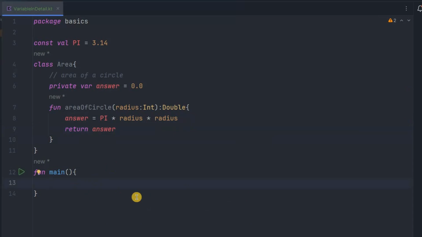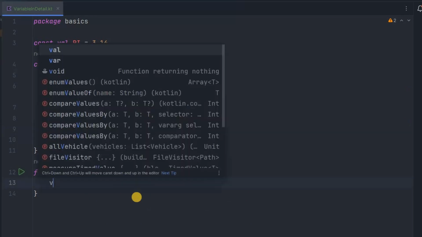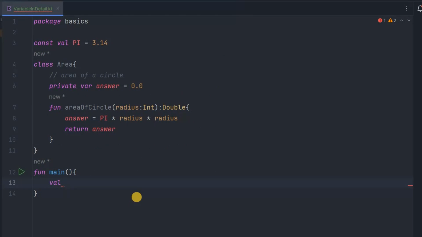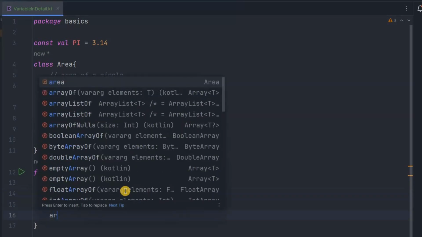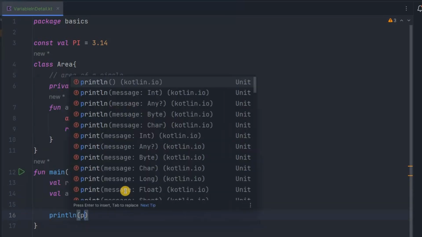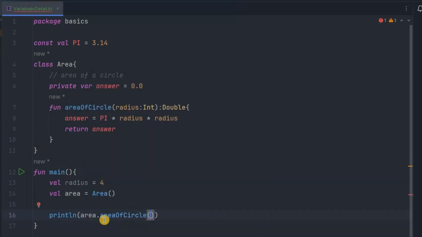Now let's find out the area of a circle. Let's create a variable where radius is equal to 4. Suppose the radius is 4. Now we have to create one variable for an instance of the class Area, the same as the class name. So here we are creating the instance of Area. Now area dot area of a circle.